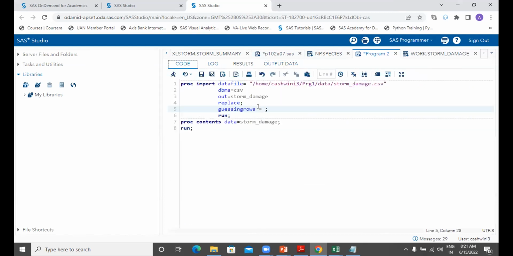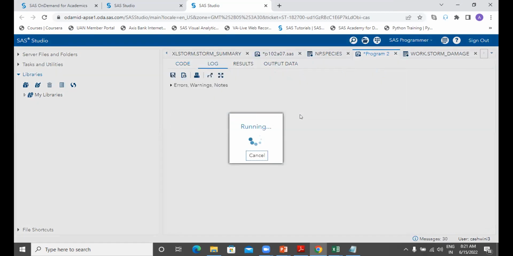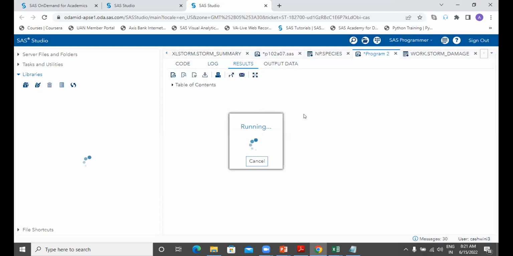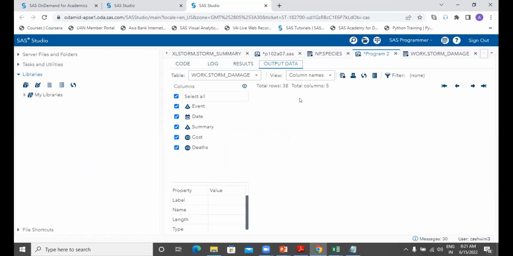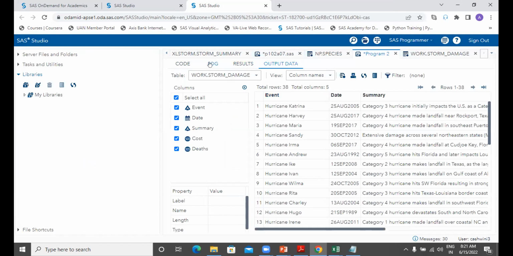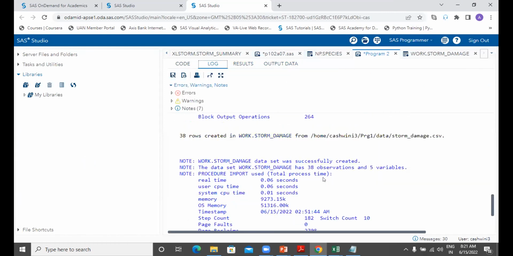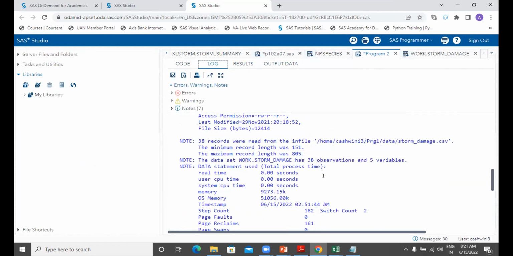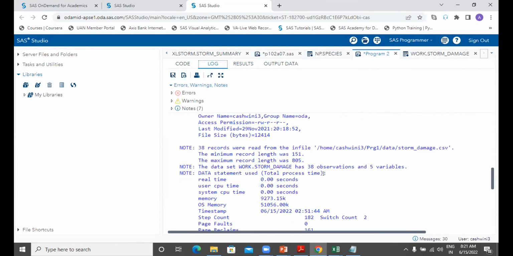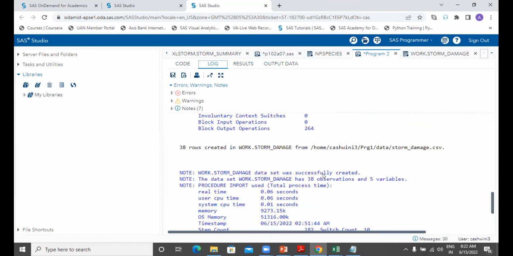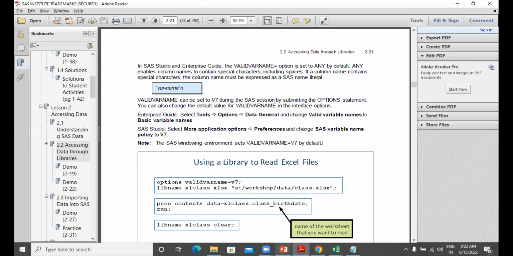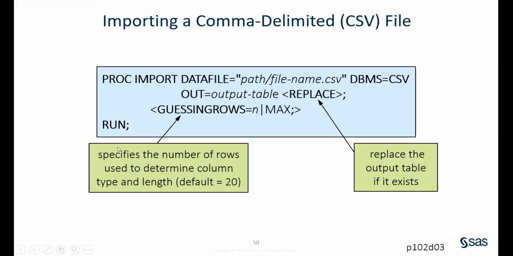So in case you write it, let's check out. It's reading all the rows because it's not a huge table, so there is no limitation for this. Hence, this guessing rows is not working. But this is one of the options one can always use in case you want to read a specific number of rows.